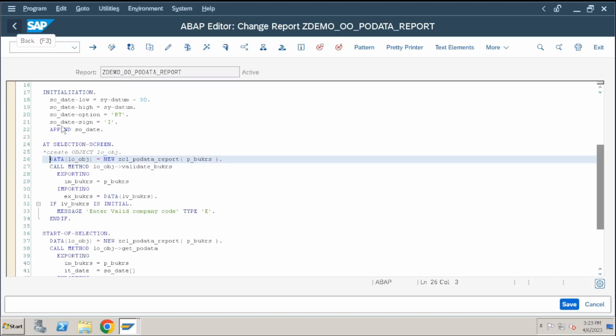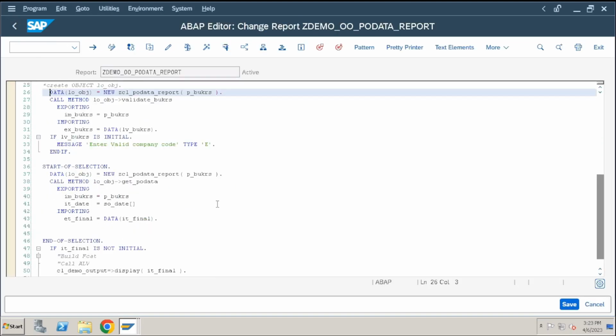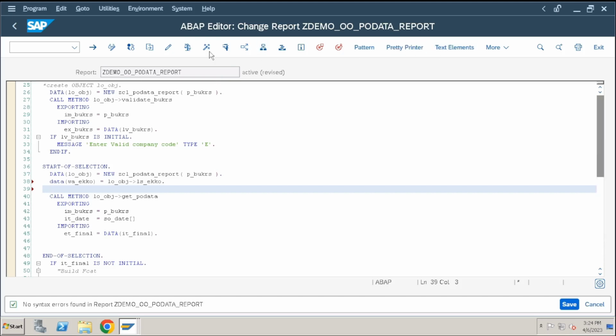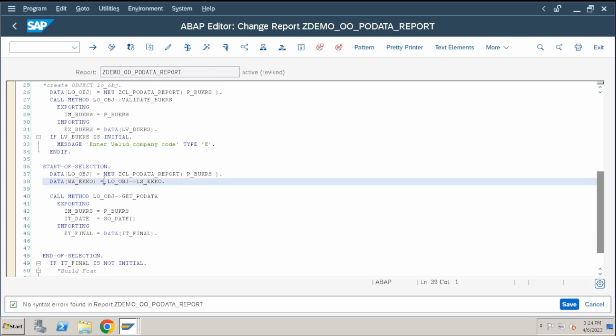But we are populating data to the attribute, right? Can we read that data here in the program? To read the attribute data, what we need to do is declare data of some work area equal to the object name, arrow mark, and the attribute, ls_ekko. This is the way we can read the attribute data.